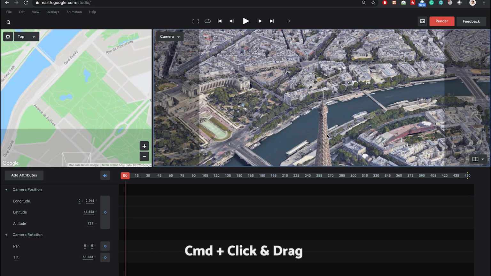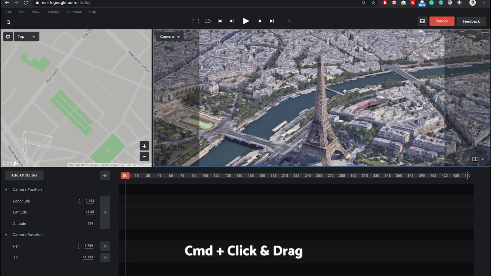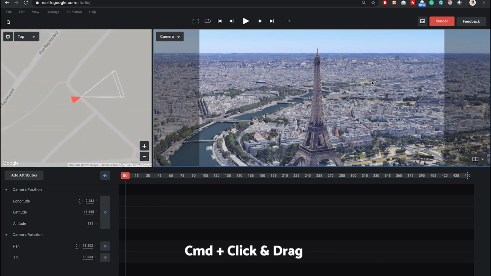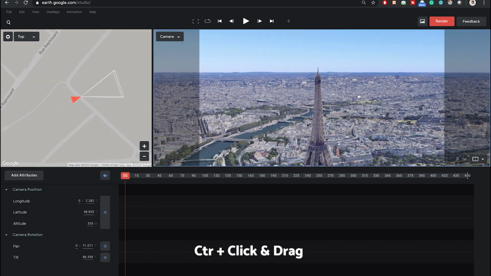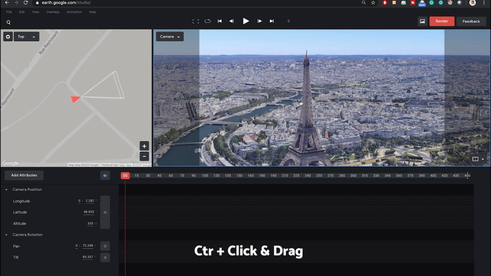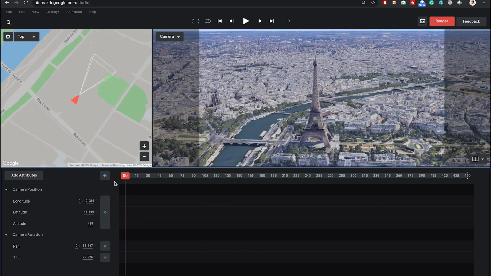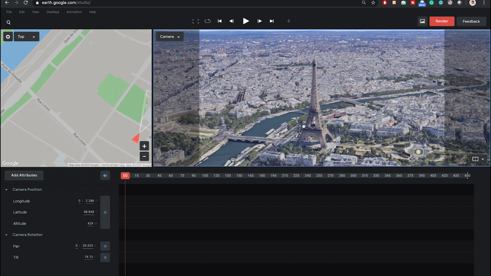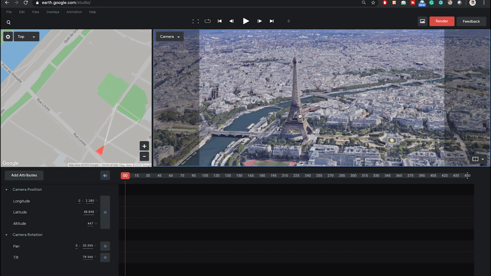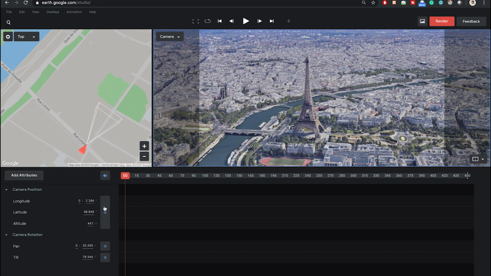If you click command and then click and move your mouse, you can orbit the camera around a certain point. If you click control on Mac and click and move your mouse, you can change the pan and tilt of your camera. Now that the basic controls are set, let's get to the animation. The animation works through keyframes. You can move around Earth and select a position that you really like and press on the keyframe all button, which marks the position of that frame.